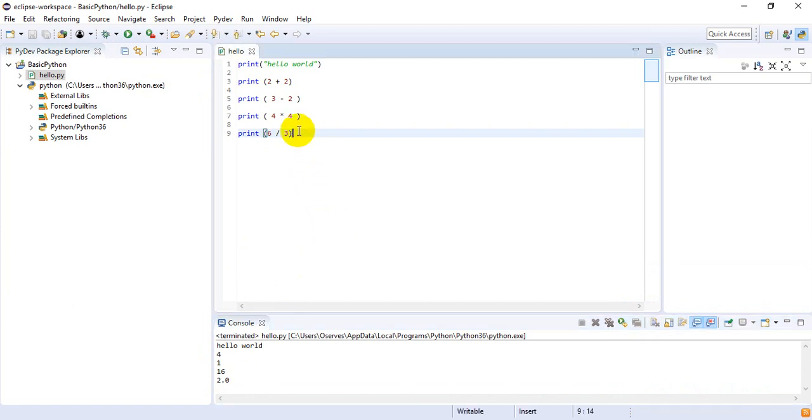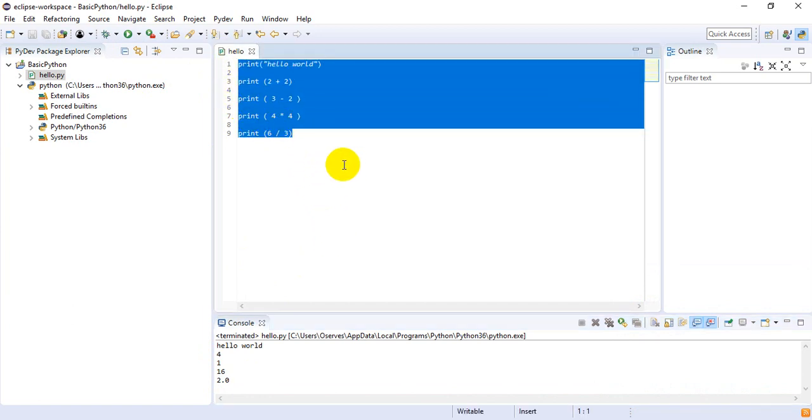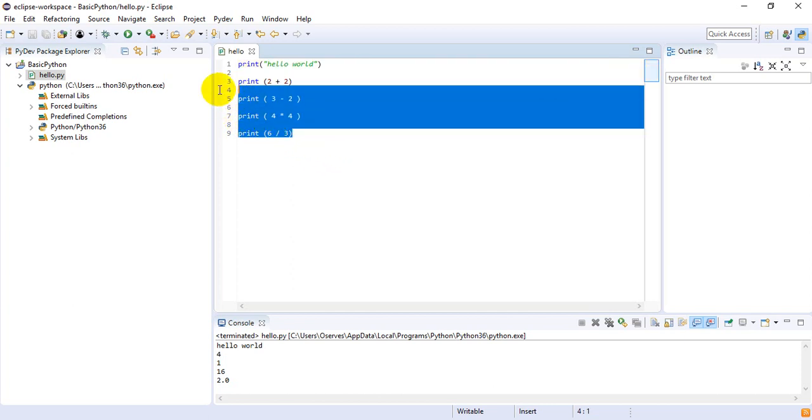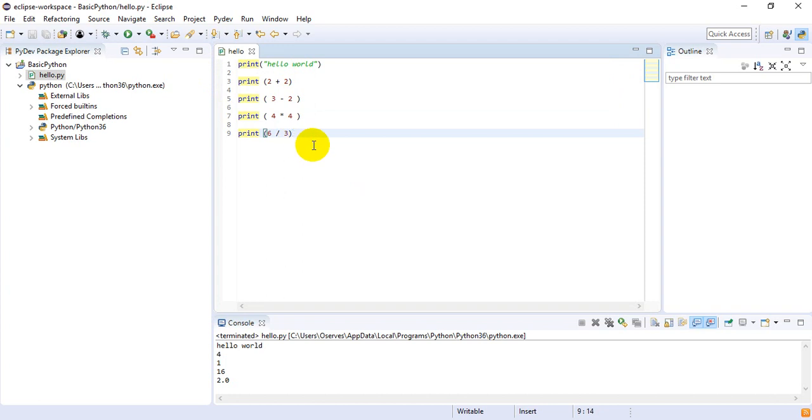So this is the process to install Eclipse on your Windows system and add pyDev to make Eclipse work with Python. And from the next video, I'll be showing you how to do the basics of Python programming in its built-in Python interpreter. And in this IDE, I'll also show you the basics of Python programming.